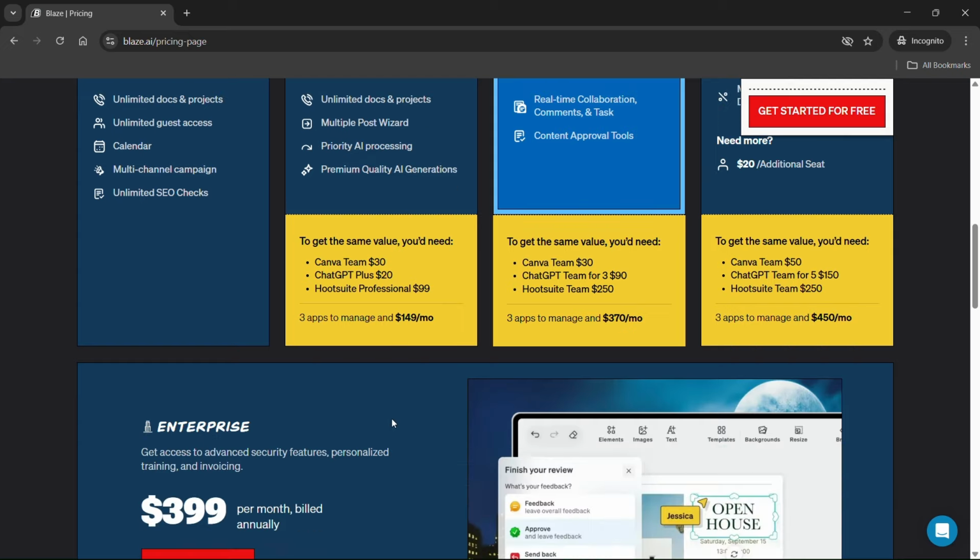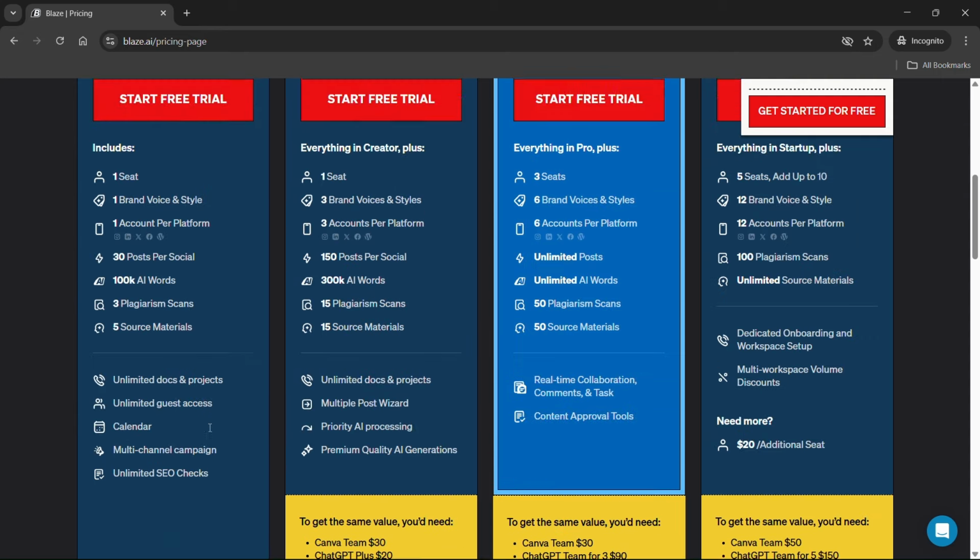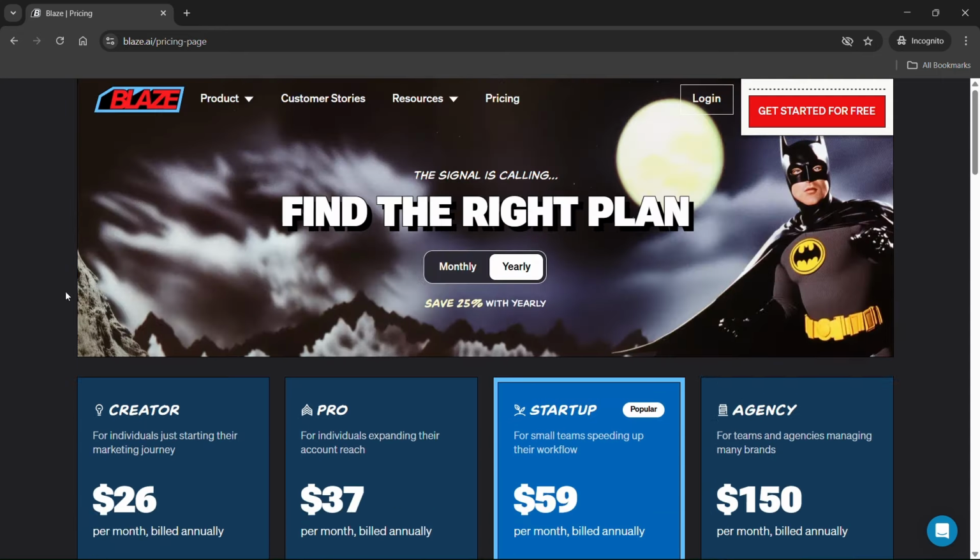For the enterprise plan, only the monthly payment option is available at $399 per month. You can contact Blaze for more details about the enterprise plan. That was an overview of Blaze's pricing to help you determine which plan best fits your budget and needs.